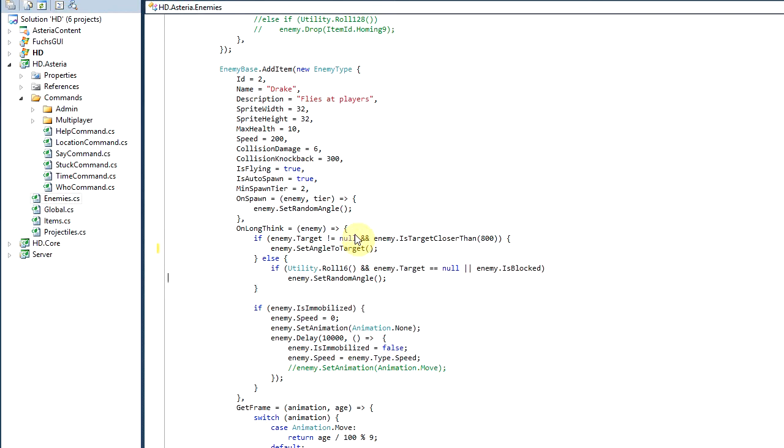Enemy set random angle, so this kind of guy wanders around. So there's an enemy dot target system that is the closest player essentially. And if he's nearby, if he's within 800 pixels, the enemy, this Drake, will come flying straight at him.